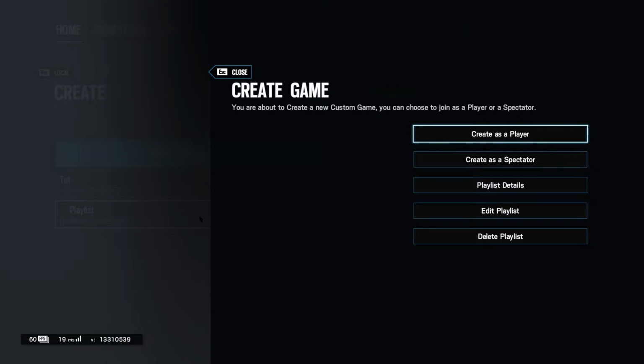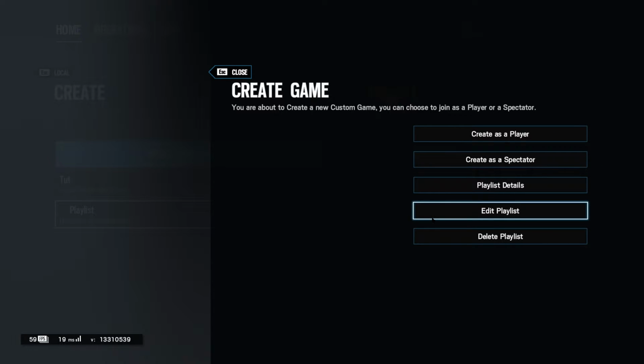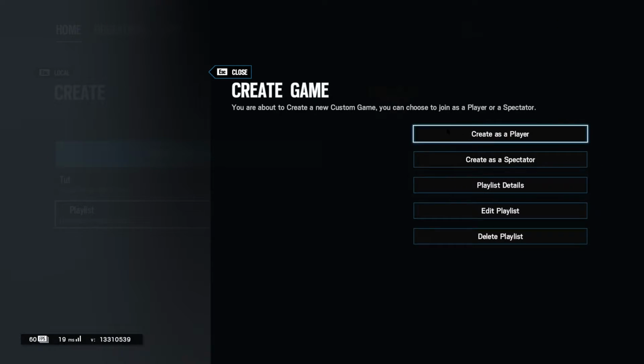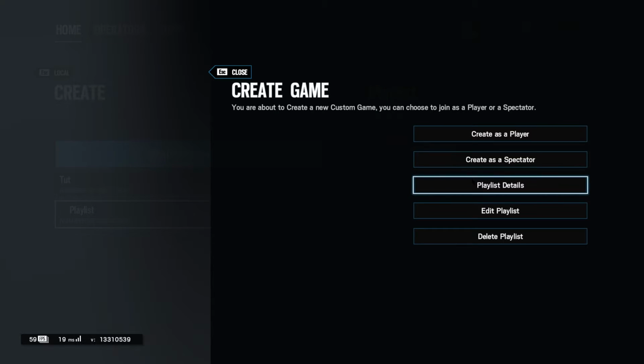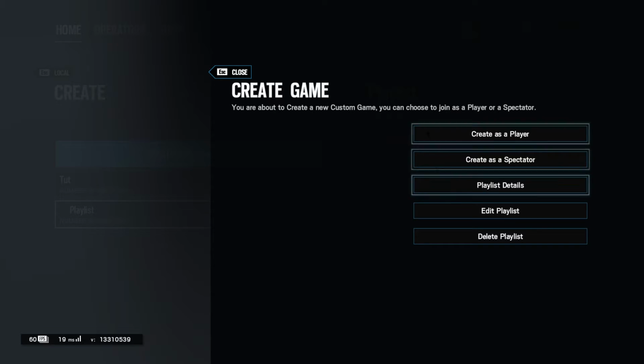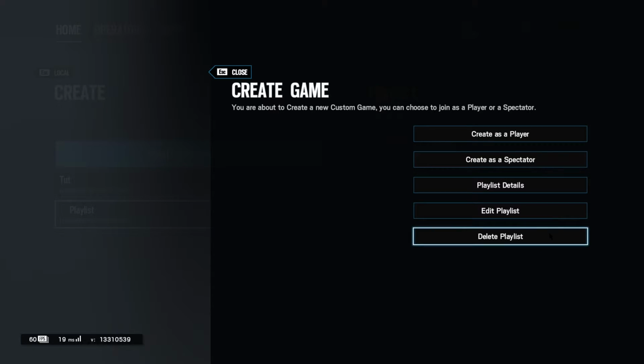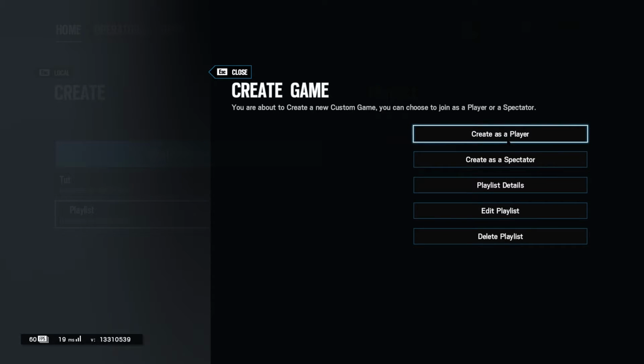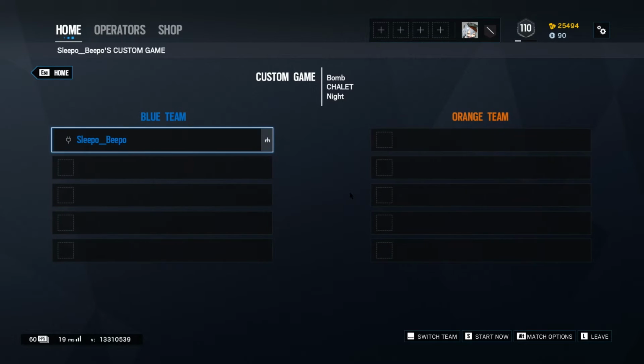You select the playlist you made, and it gives you some more options: create as a player, create as a spectator, playlist details, edit playlist, or delete playlist. Create as a player makes it so that you create the game yourself and you are playing as a player in the game. Create as spectator creates the game where you are spectating the game. And then playlist details gives you the details of the playlist. Edit playlist lets you edit what you've done before, or you can delete the playlist. What you are going to want to do is create as player.